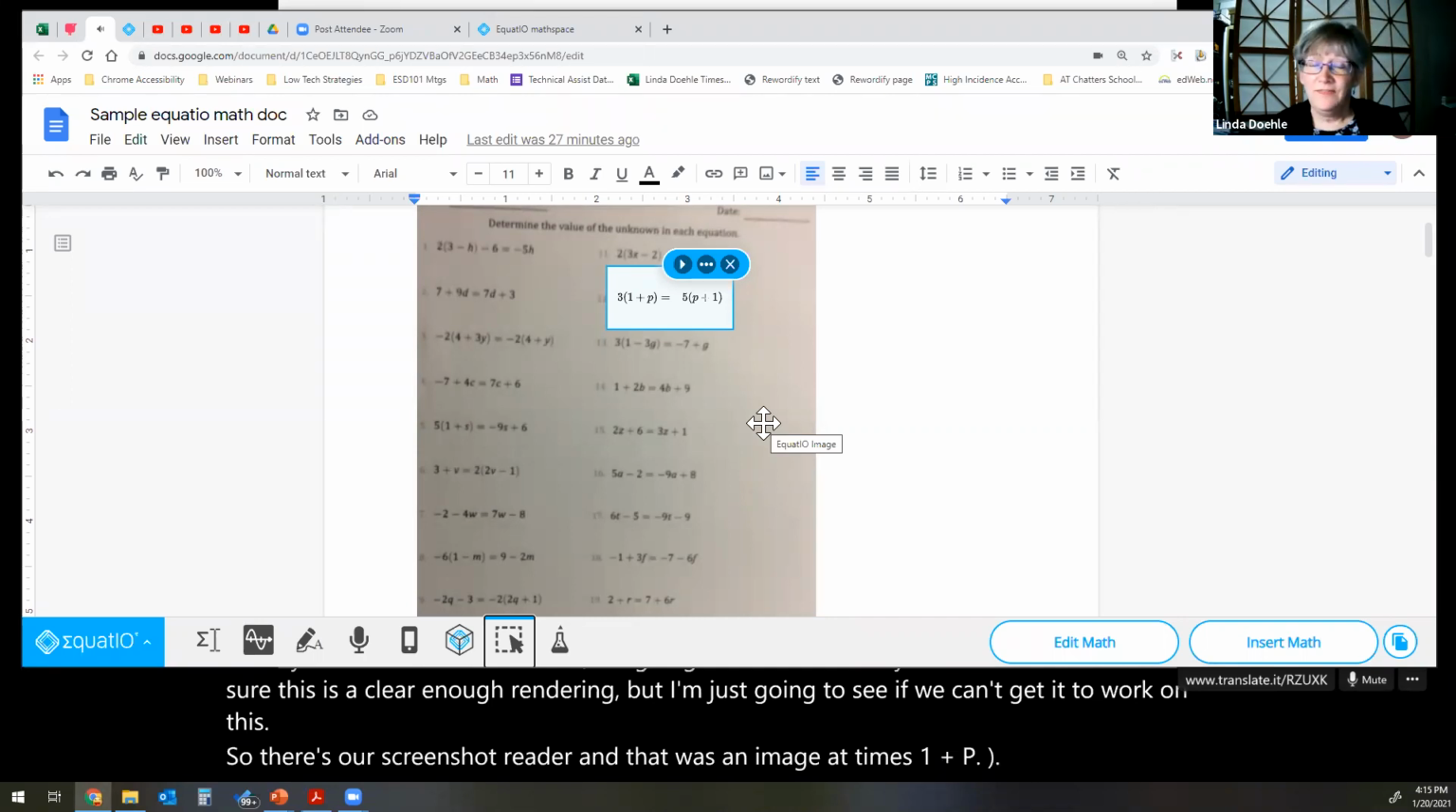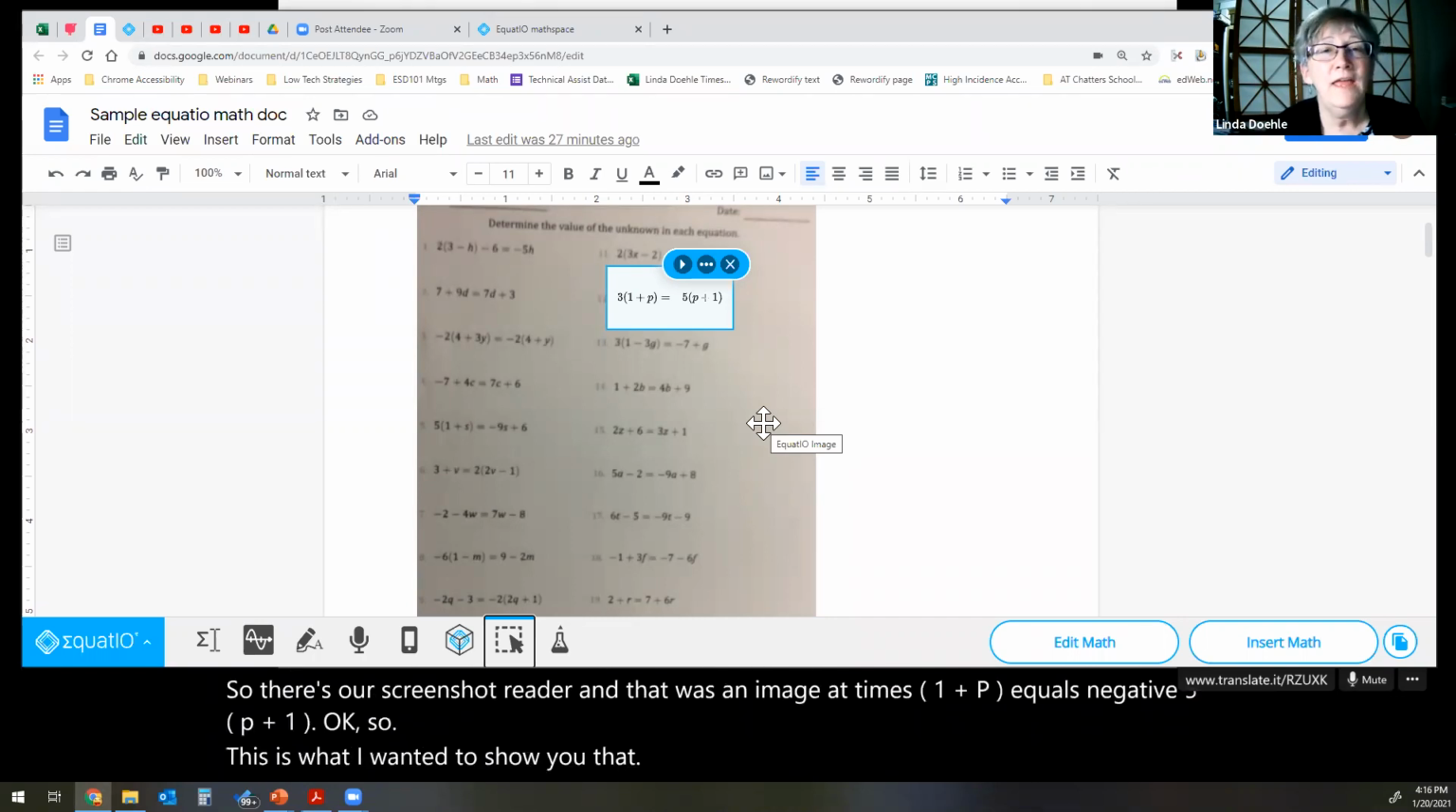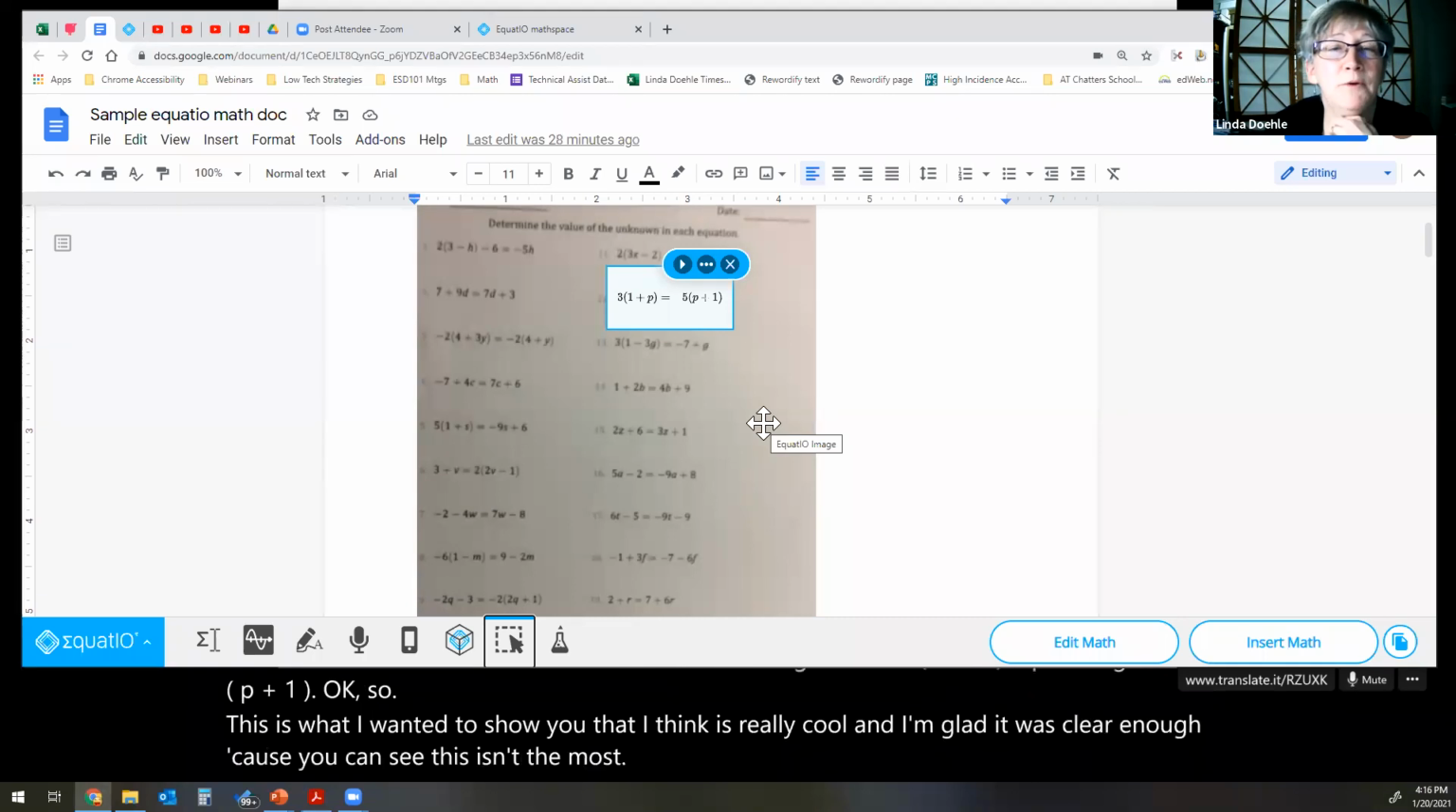Okay, so this is what I wanted to show you that I think is really cool. And I'm glad it was clear enough, because you can see this isn't the most clear rendering of that picture. But I took a picture of a worksheet. So I had a physical worksheet. I took a picture of it with my iPad. I could have done it with my phone. And then it's on my piece of paper.